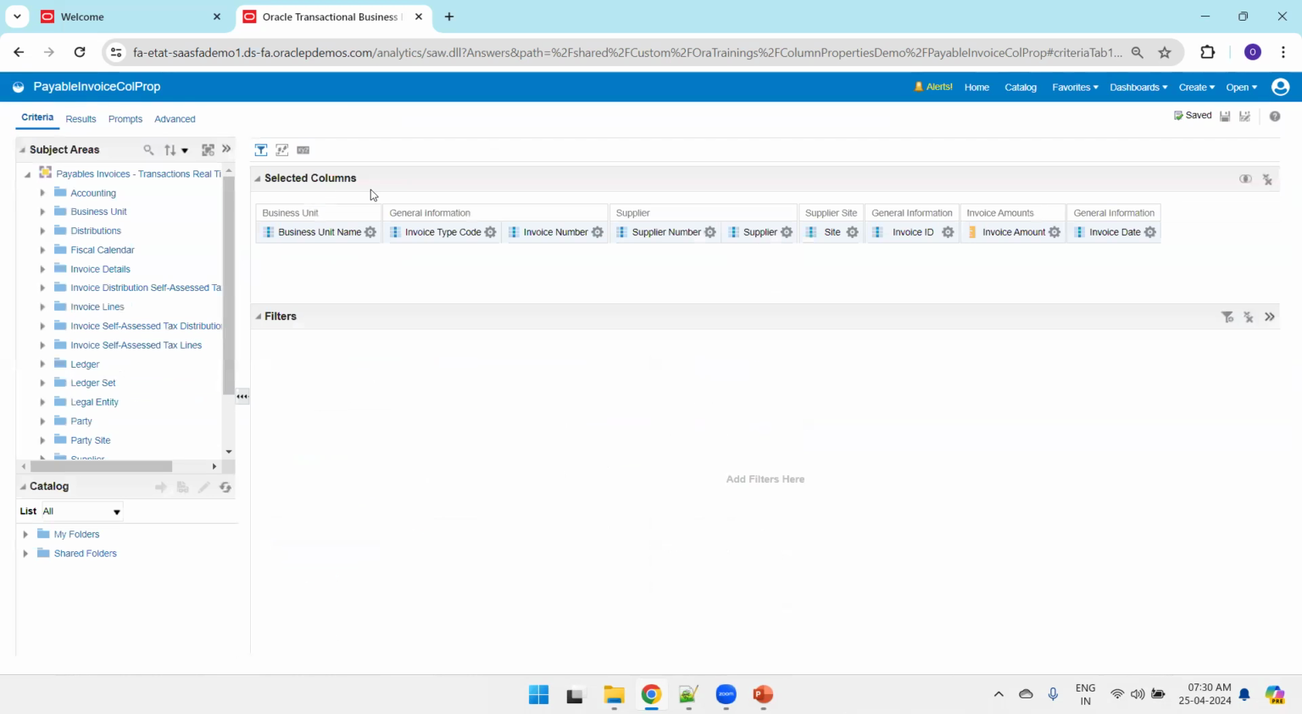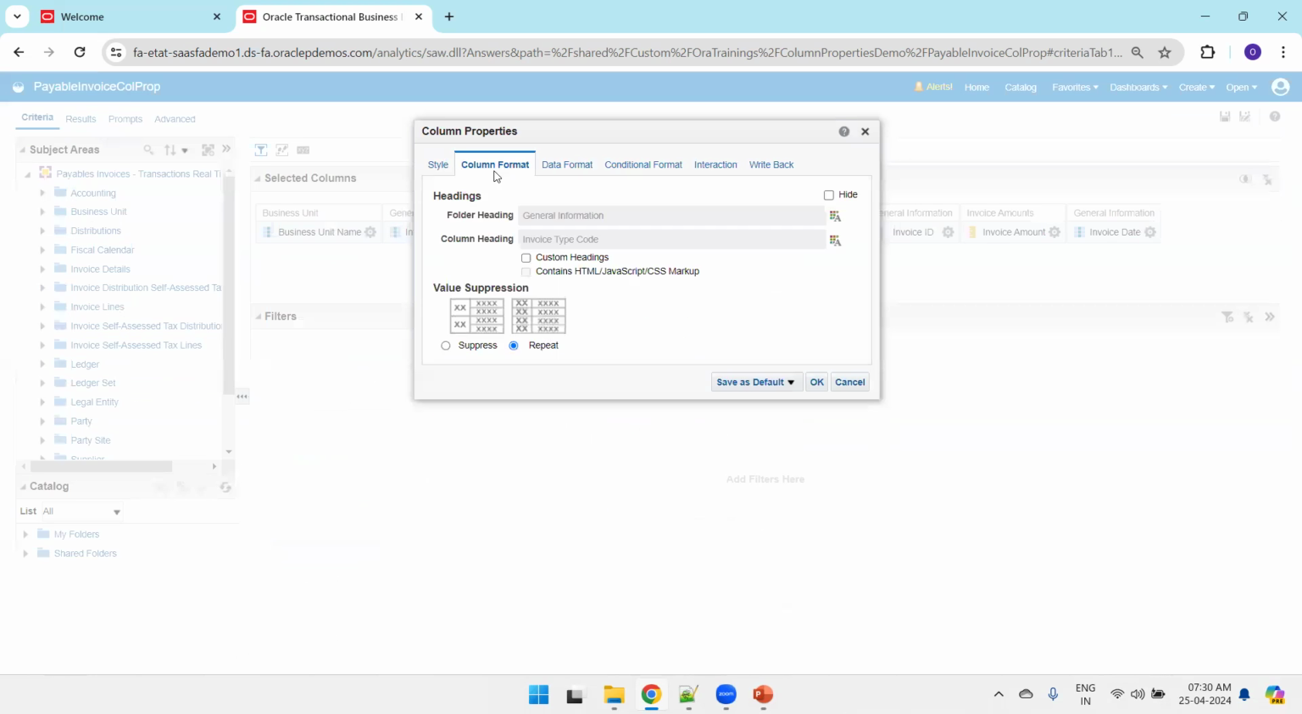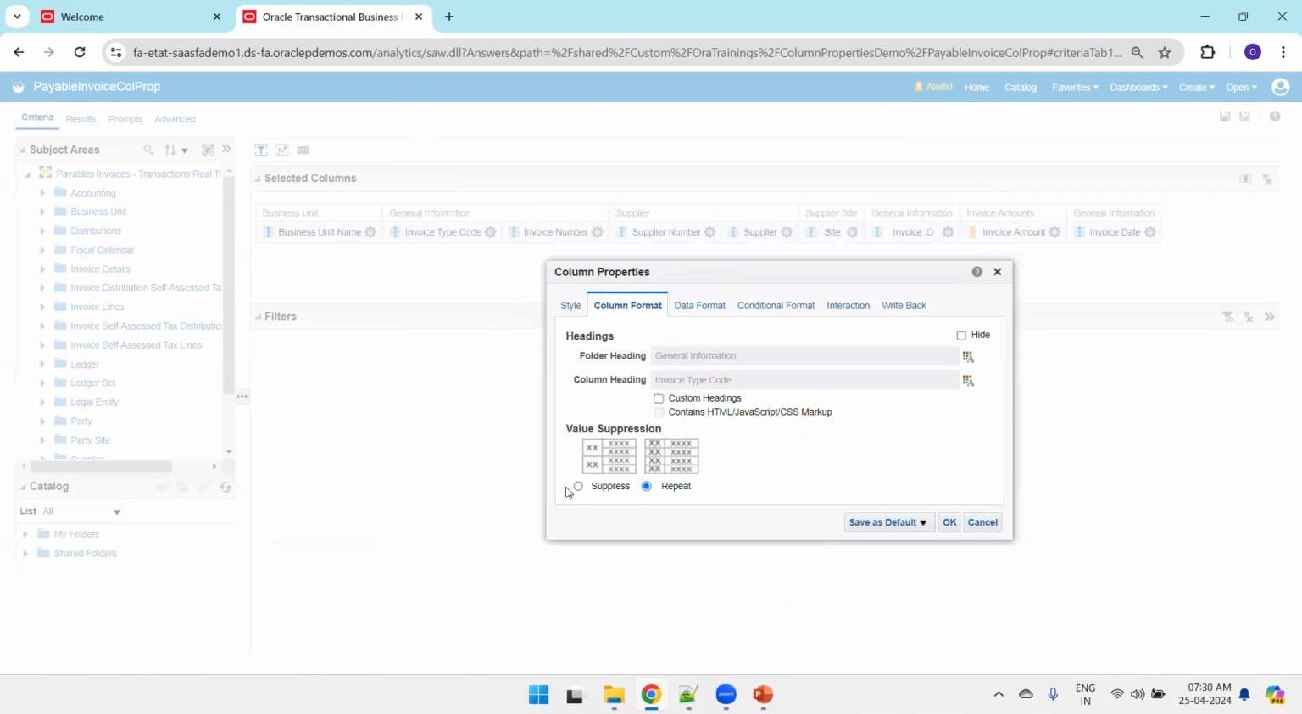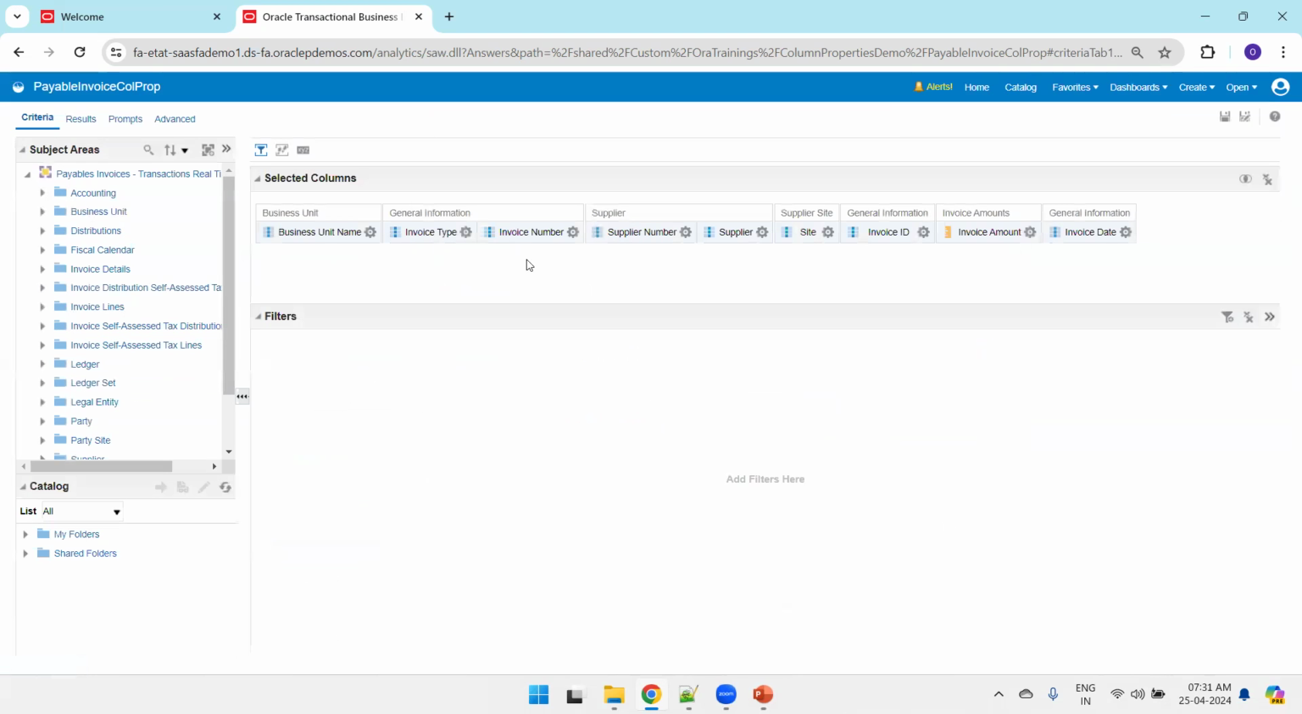Click on criteria. Now I'll go with invoice type code. Click on column properties, the column format. So now here if you observe invoice, let us say I don't want to have this get repeated. Let us say I would like to suppress. I'd like to have a suppress, then I'll select this one. And if you want to have a custom heading, select this one. I'll say invoice type. Click on OK.